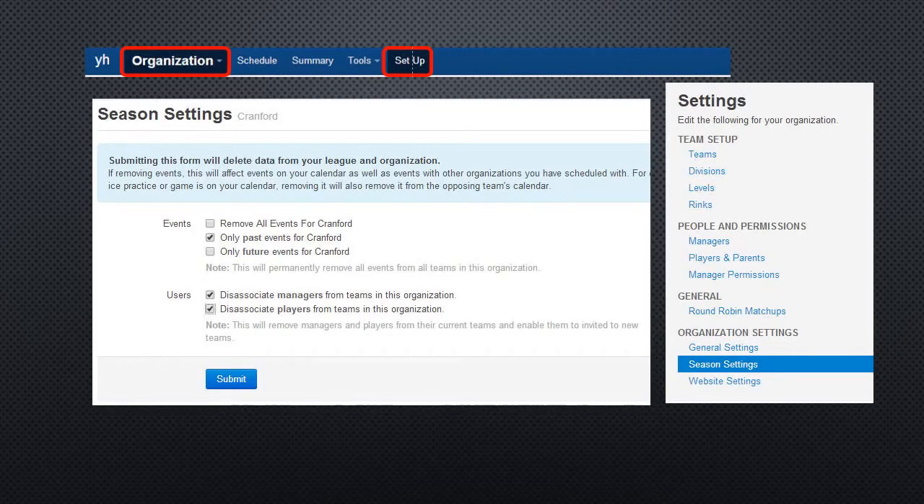From the Organization Setup tab, under Settings, go down to Season Settings. Here, you can remove all your past events, and in addition, for those of you who use team managers or may have added players and parents, you will want to remove them as well, as your last year's Squirt A parents may be your this year's Pee-wee A parents.